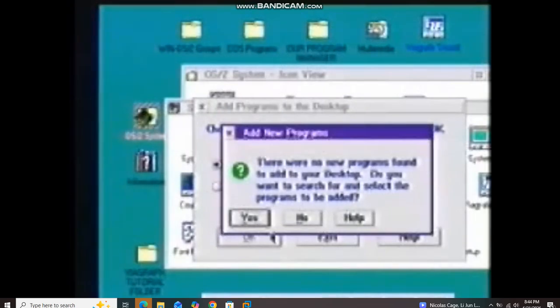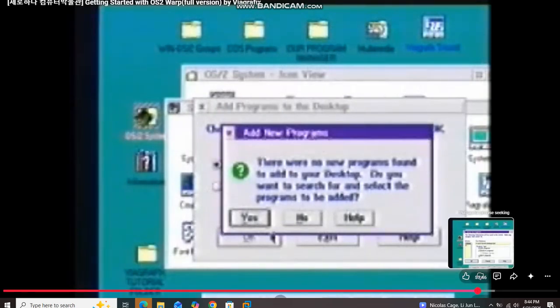We see the No New Programs message. Sometimes OS/2 Warp cannot find the program we want to add. However, we can manually search and add the program. Let's try it.